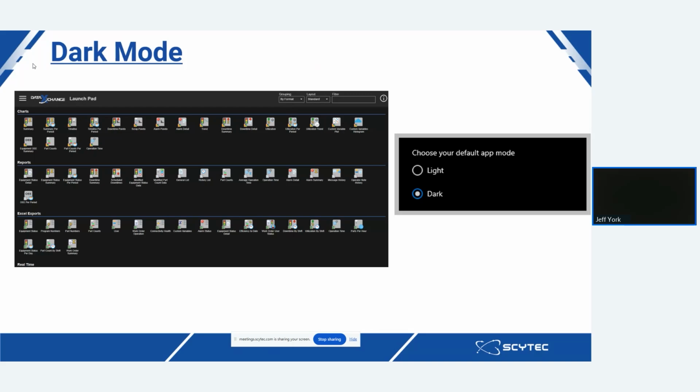First off, I'd like to discuss dark mode in this new update. As I said, this is contingent upon what you have your Windows system settings at. I did this in Windows 10, but you can go to your default app mode and go from light to dark, and DataXchange will follow suit.